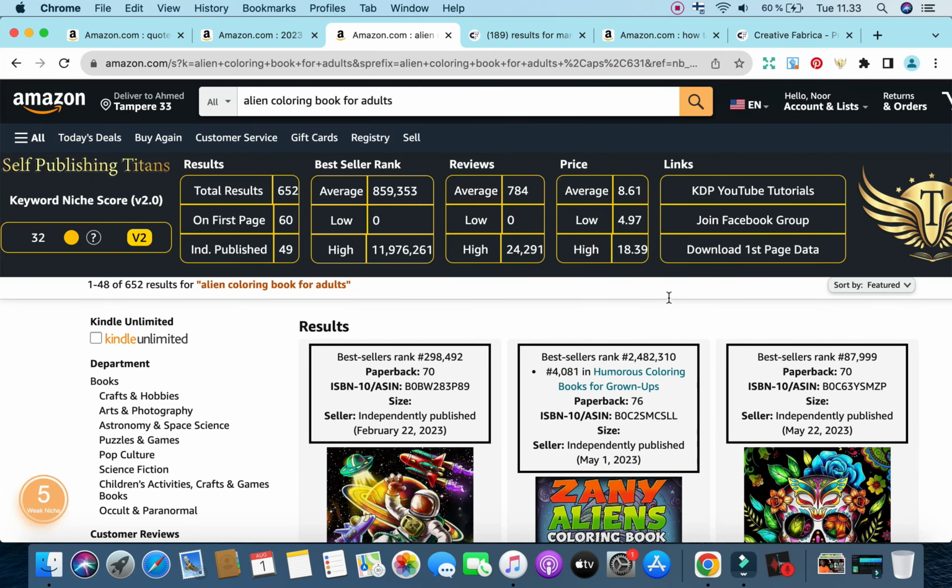The first keyword for the day is alien coloring book for adults. Alien coloring book for adults has a keyword niche score of 32. Total results are under 1,000, which is ideal.